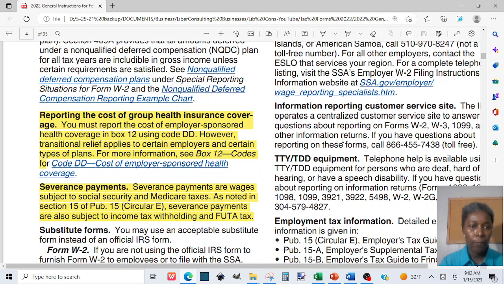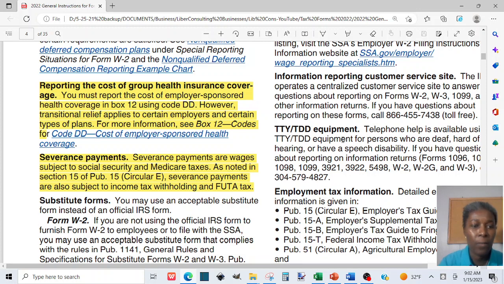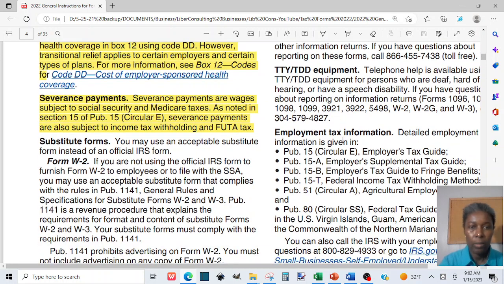Okay, so they do have group health insurance coverage, severance payment. Severance payments are wages subject to Social Security and Medicare taxes, as noted in section 15 of publication 15. We do have that publication on our website. You can click on the link to access the publication, or you can open it from the irs.gov website as well. Severance payments are also subject to income tax withholding and FUTA tax. So FUTA is unemployment tax, and only the employer pays that. You do not withhold that from the employee's salary.